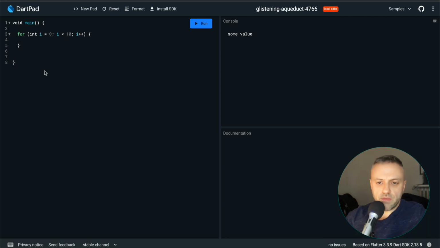We don't have any errors, we don't have any issues. So let me explain to you what this does. This loop is going to execute the code that's going to be written between these two curly braces right in here, and it's going to do it 10 times. Why 10 times?